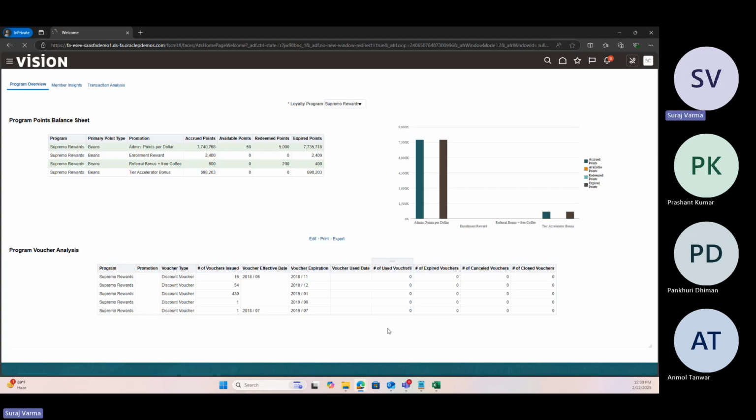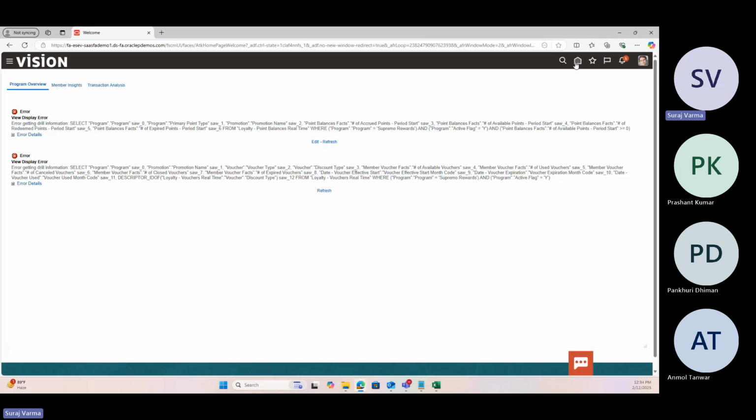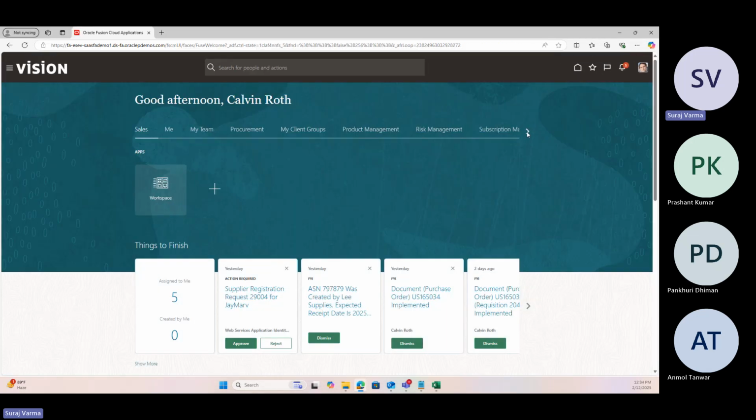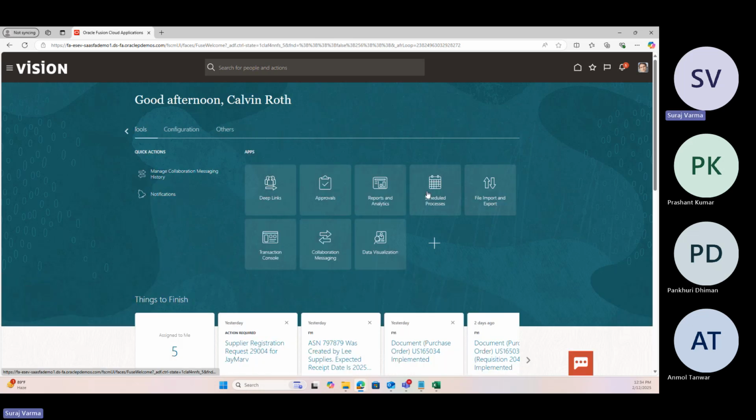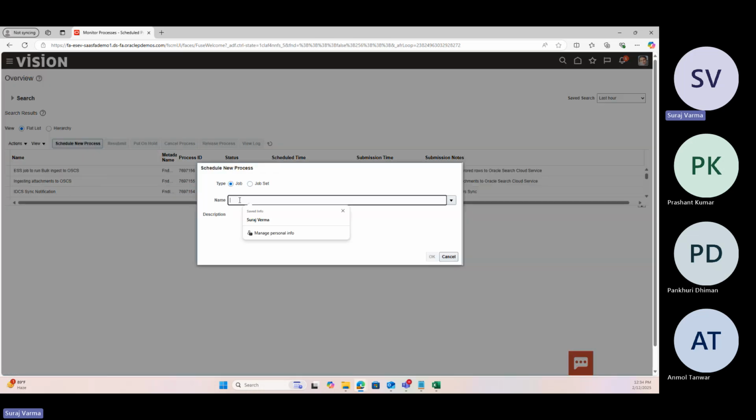This is nothing but a scheduled process that you will be running. So here you come to Tools and under Scheduled Processes, you click on Schedule New Process, and we have the option of inactivate.